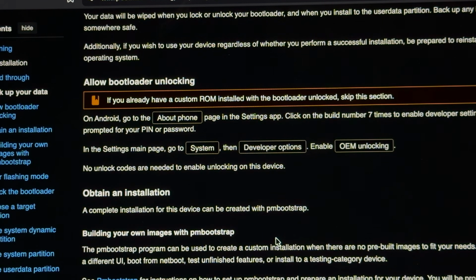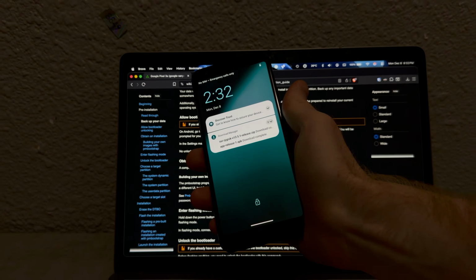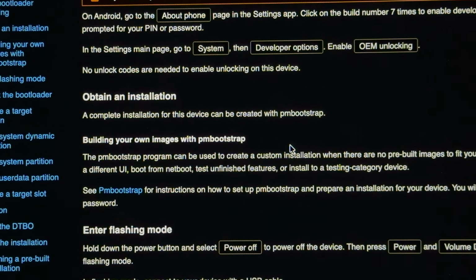First up, we need to unlock the bootloader so we can actually install the Linux distribution itself, but because I have LineageOS already installed on this thing, we can just skip this step. Obtain an installation with PM Bootstrap. Okay, I guess I'll click on this link.